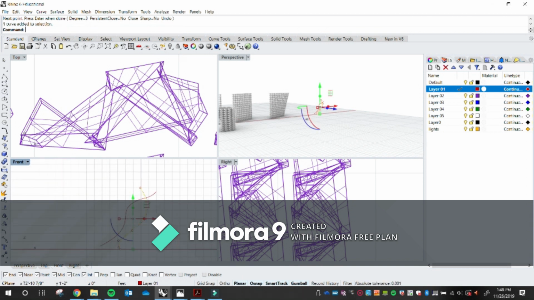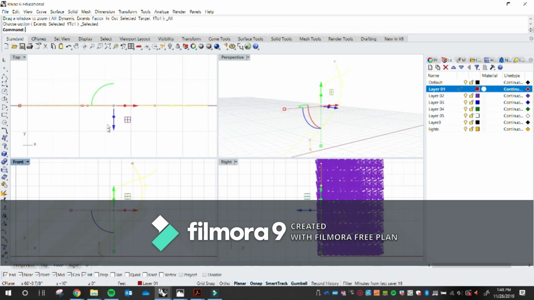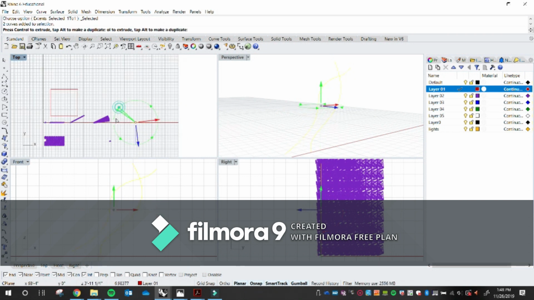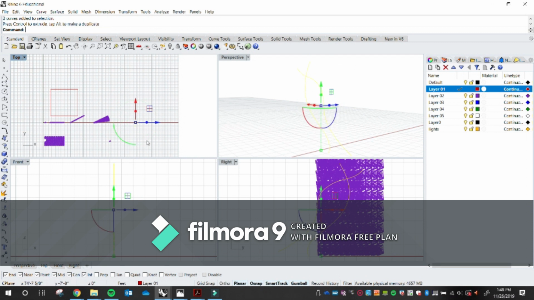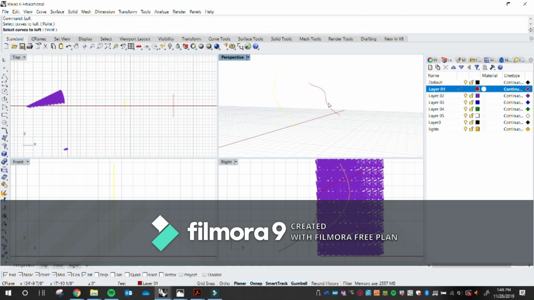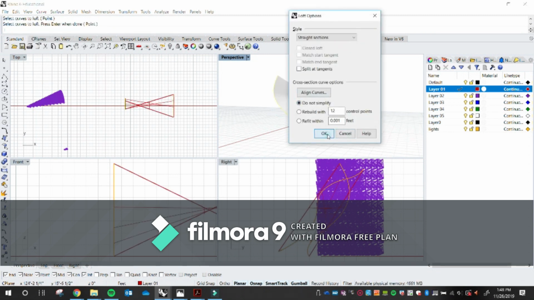Like that. Alright, I'm gonna pick, well, let me rotate them first. I'm gonna rotate them like that. Let me pick one of them, move it to the side like that. Okay, so I have those curves. I'm gonna loft them. I'm gonna select that and select that right there.